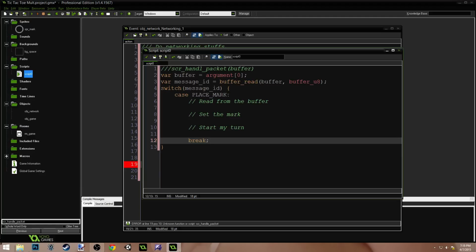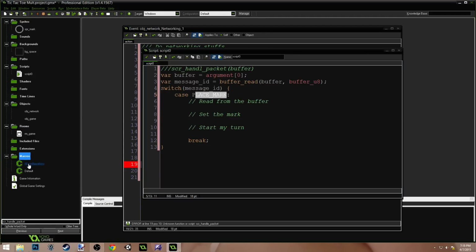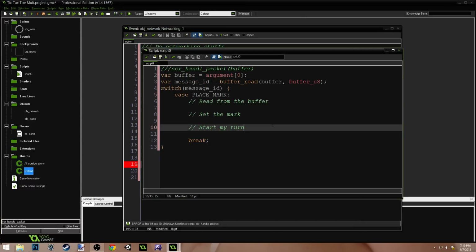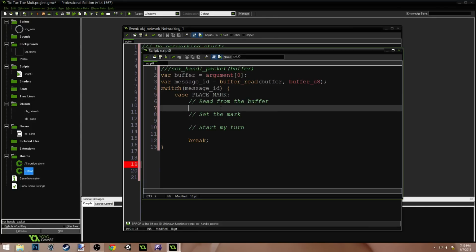Okay, but this right here, I've just made this a macro. So come to your macros, go to default, and then we're just going to call this place mark. And I'm pretty sure I set it equal to 0. It's fine. Okay, this will highlight once it catches up.